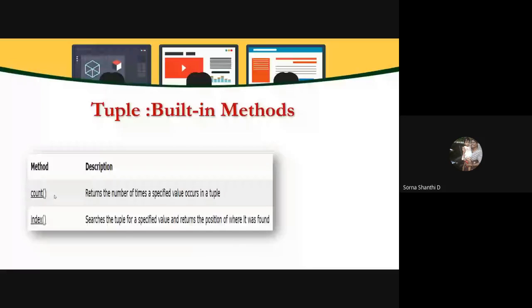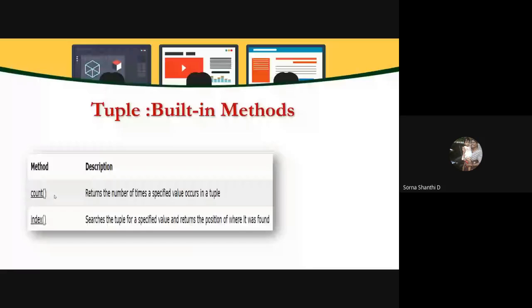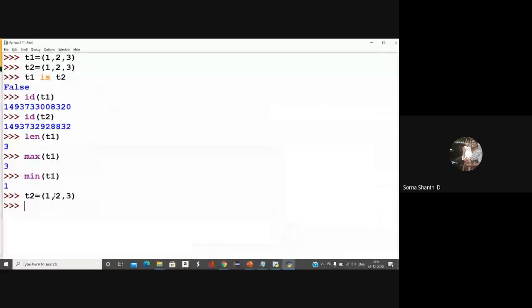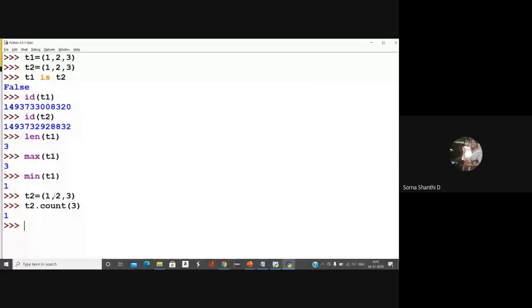So we know what the purpose of count is. Count will actually return the number of times a specified value occurs in a tuple. Here, if you see, T2 is having 1, 2, 3. If I put T2 dot count of 3, it will return 1, because 3 is occurring only once in your tuple. In a similar way, if I want to know the index of 3, I use T2 dot index of 3. What is the index of 3? It will be 2. So 2 will be the answer in this case. These are the two methods supported by your tuple data structure.